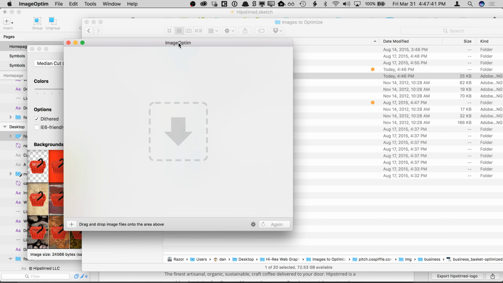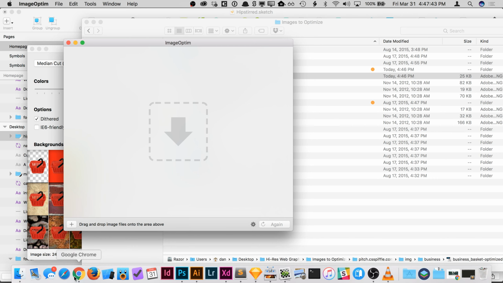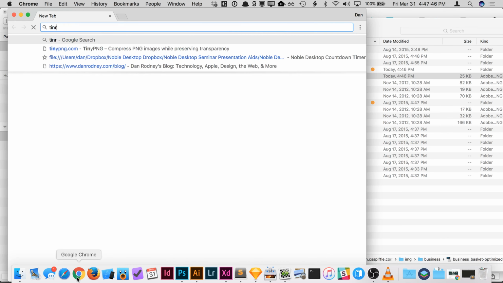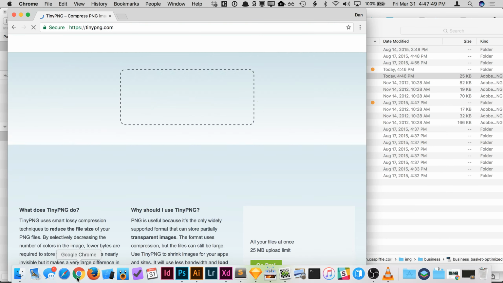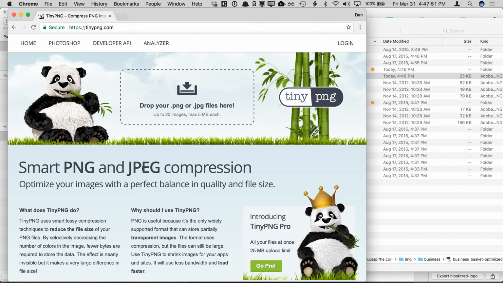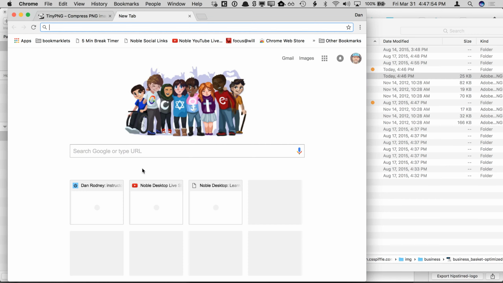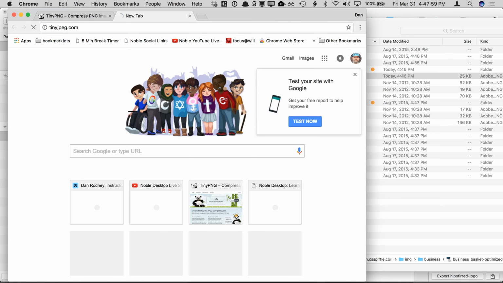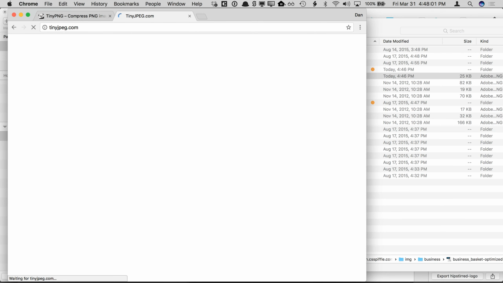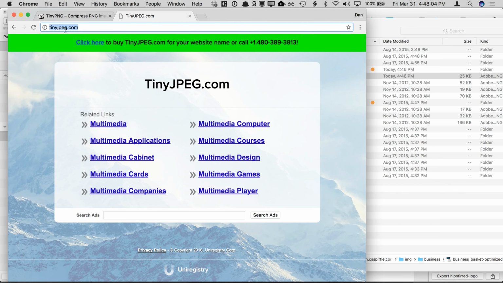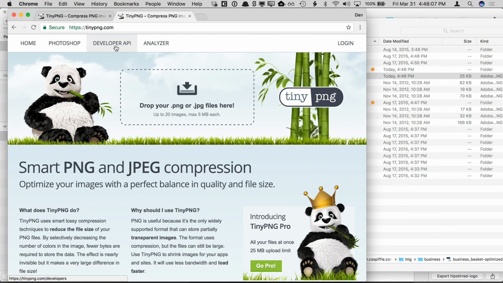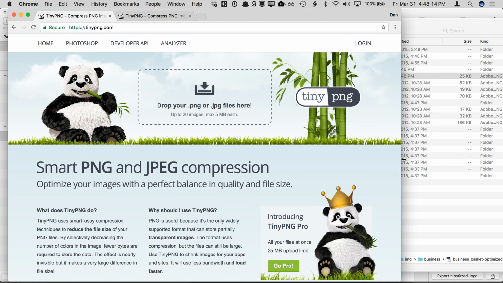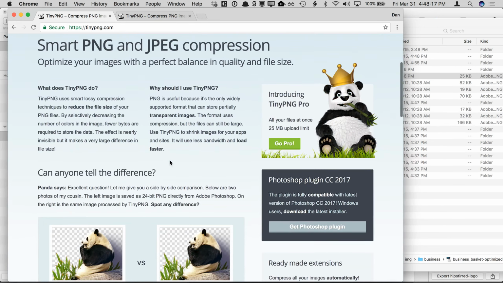Unfortunately, there's not an exact equivalent on Windows, but you do have some websites that you can choose from that do the same types of things. TinyPNG does PNGs and JPEGs, and they also have tinyjpeg.com. Oh, I think no E. Yeah, same thing. They merged these two websites now. Actually, I didn't realize that they used to be separate ones. Now you can drop either of them on, and that will shrink it down.